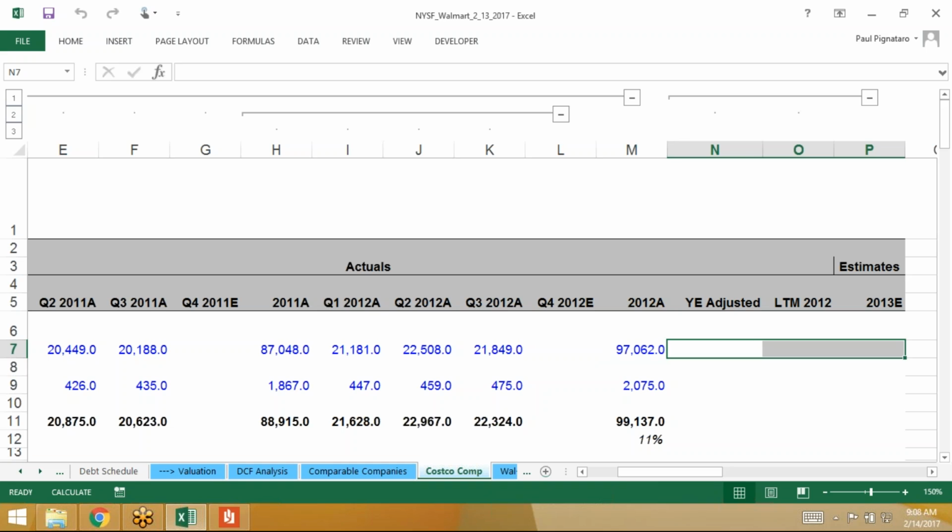We're going to have one past year, one current, and one forward. The past year, I call it year-end adjusted, because it's not the reported 2012. It's the financial data as of Walmart's year-end time frame, January 31st, 2012. So the question I'm going to ask you is, how do we get there with this information? And when I say LTM 2012, it's not LTM on Costco's timeline, it's LTM on Walmart's timeline, which is as of July 31st, 2012. The projected year is 2013.